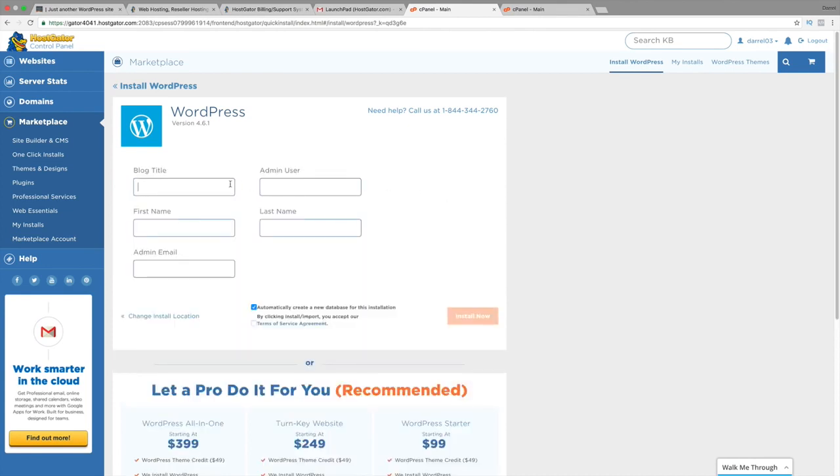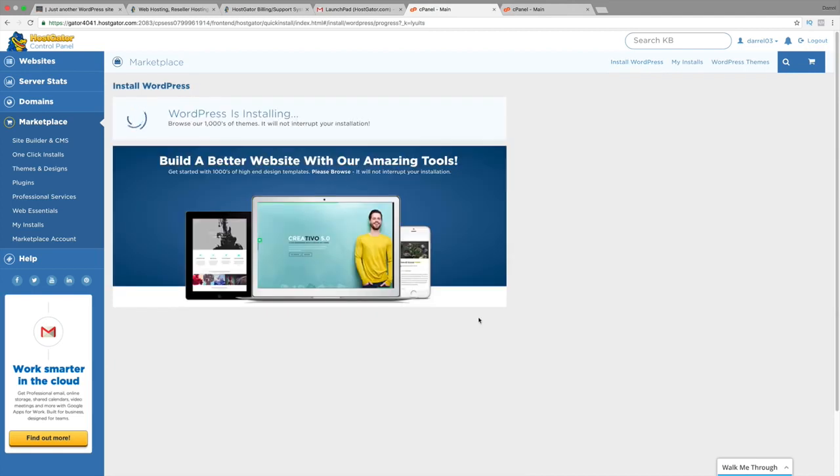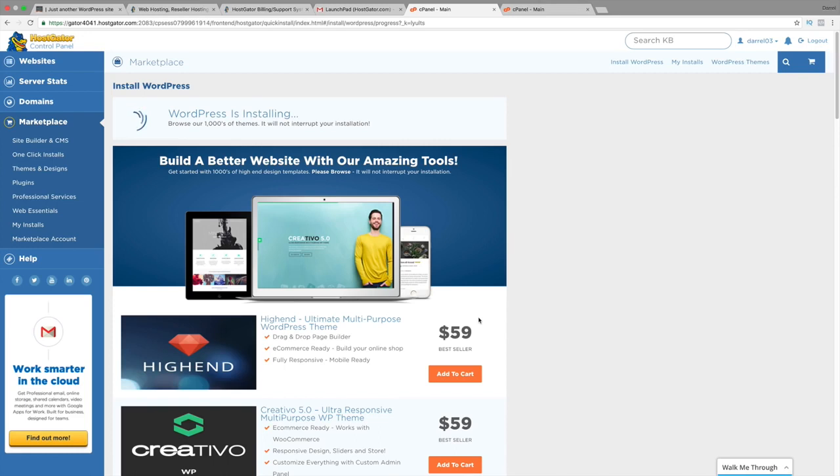So I'm going to put Patty, which is my dog, and for admin user, I'm going to put Pattywhack, and then my first name and my last name, and then I'm going to put in my email address just like that. Now all you need to do is make sure these are both checked just like that, and click on install now. So WordPress is installing.